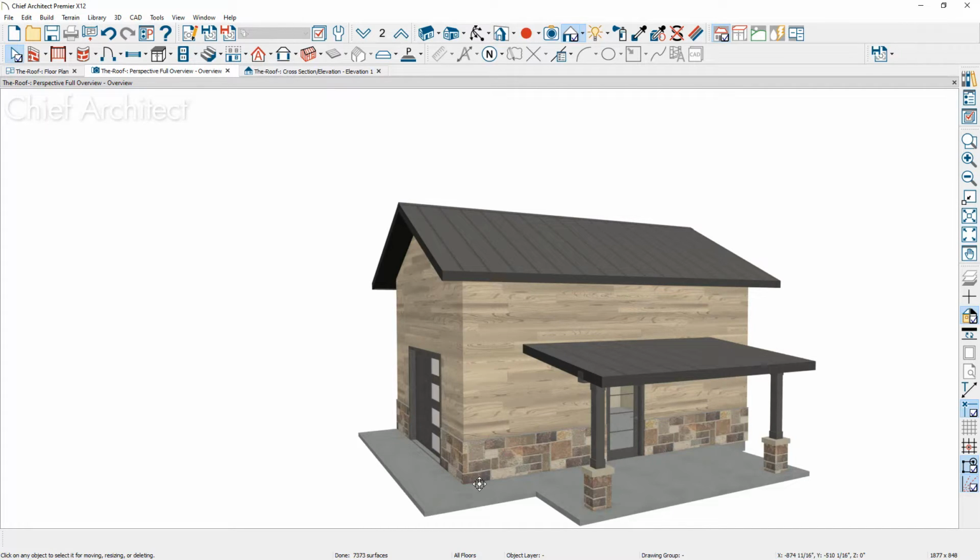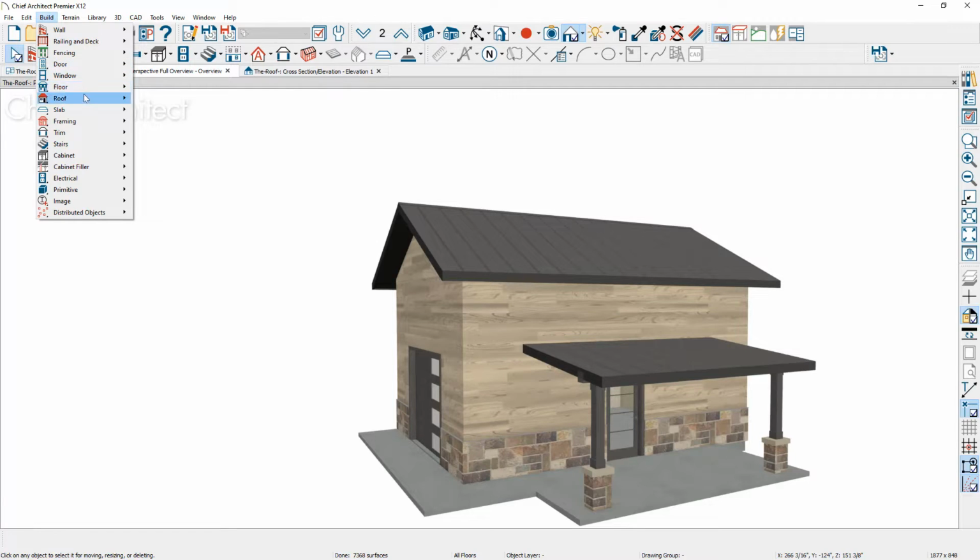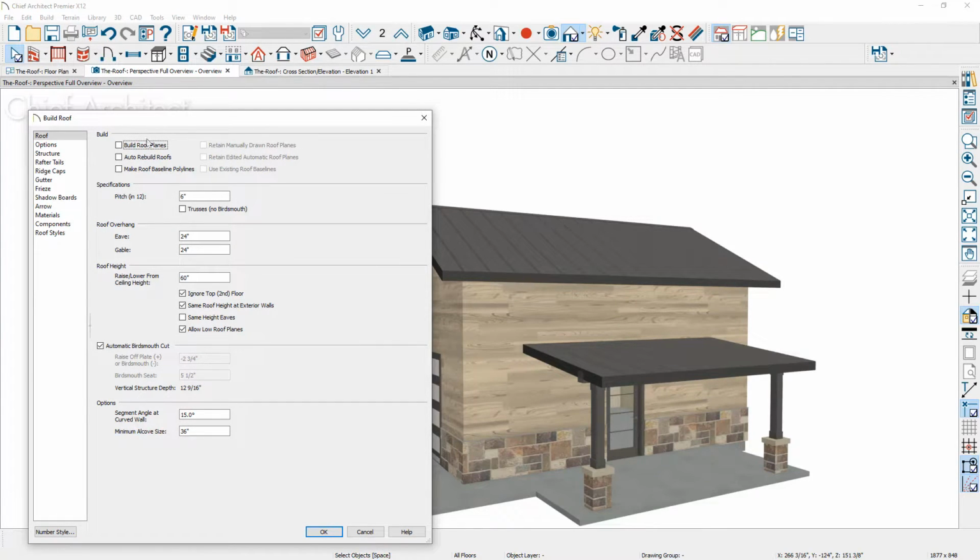Let's take a look at how you can rebuild the roof but not lose this manually drawn roof plane. Inside of the Build Roof dialog, you're going to find an option to rebuild the roof. I don't want to turn on the automatic. The automatic would remove the manual roof plane we created over the covered area. I'm going to click Build Roof Planes and then use this one that says Retain Manually Drawn Roof Planes. You can also use this tool called Retain Edited Automatic Roof Planes. If I were to manually edit this and make a change to it, that's when I would use that option.